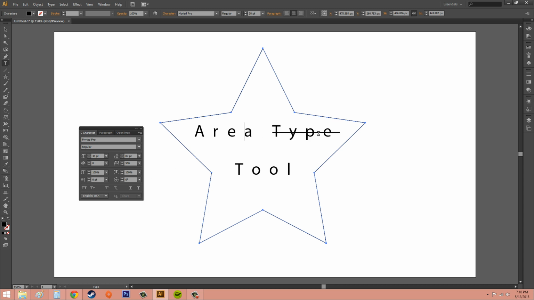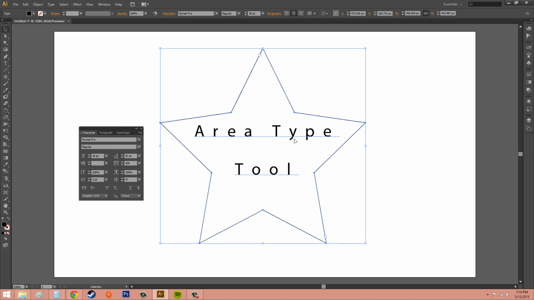And if you have just some words selected, then it's only going to apply it to those words that you have selected. But if you have the whole thing selected, like when you select it with the selection tool, it's going to go across the whole entire set of text that you have.